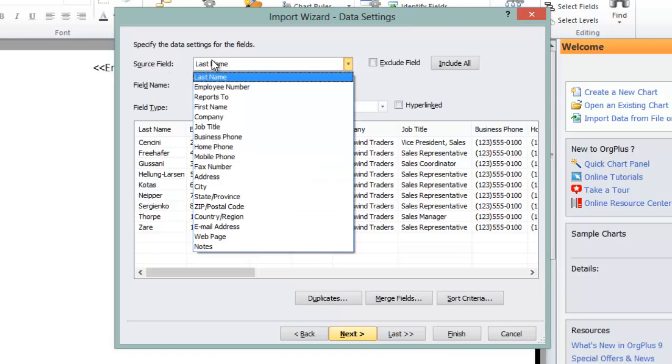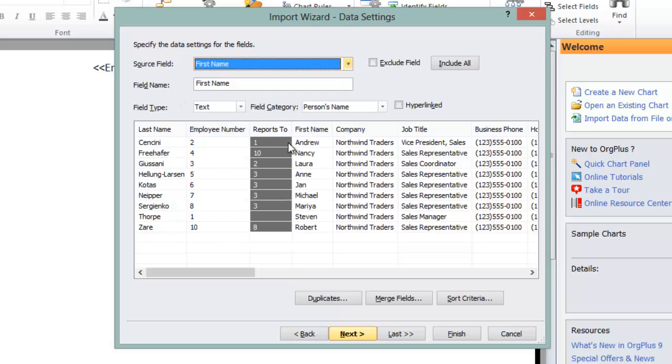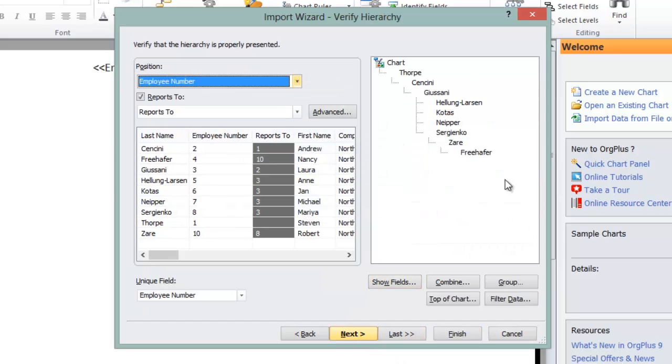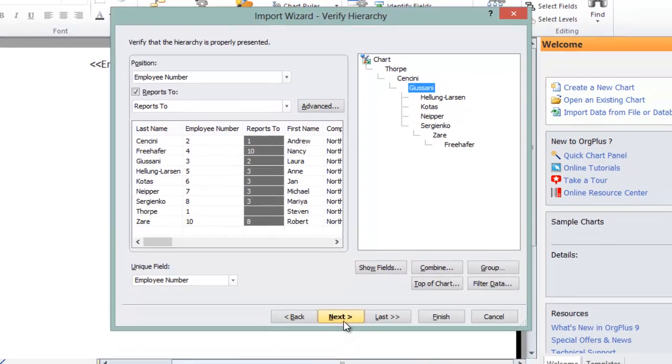And source field is last name. Let's say first name. Yes. And then text field, person's name. Good. It's already read the reports to, and it's already created the chart for us. It understands that it uses the employee number and reports to in order to come up with the chart. As you can see, it tells you who's reporting to whom, the hierarchy is there.